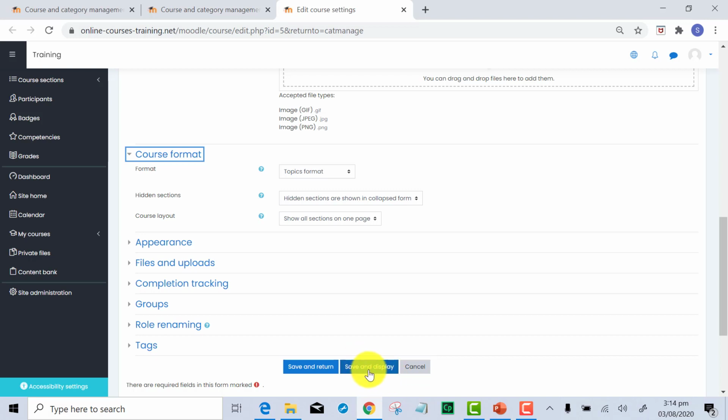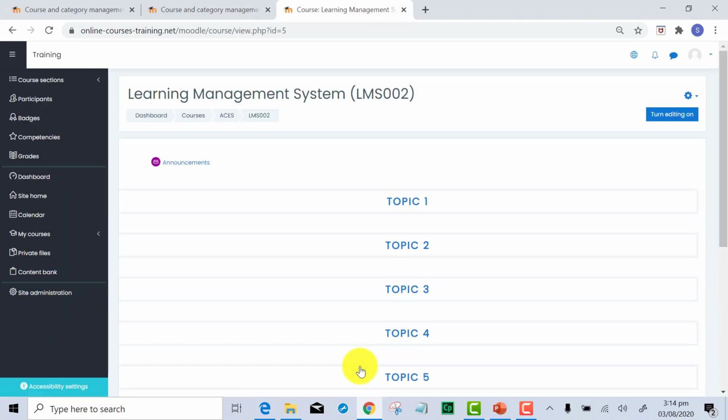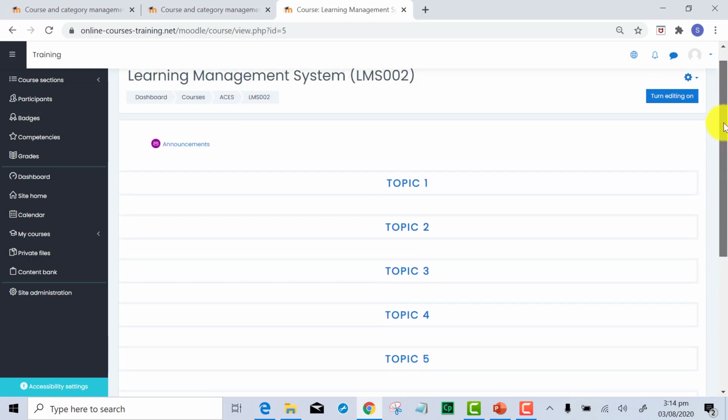I prefer to click save and display. I want to see immediately what I have done, the changes I have made, how it has been affected. Wow, you can see the changes I have effected, and I have effected the course code to be LMS 002. It was initially 001, and you can see the topic still remain 7 as we did.